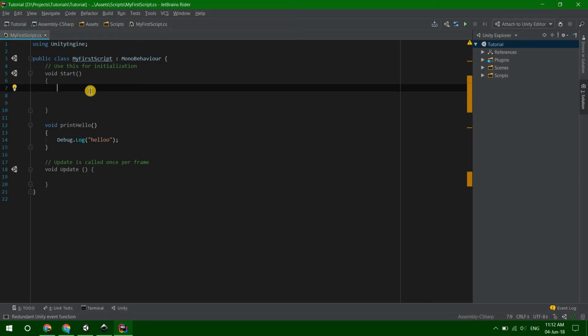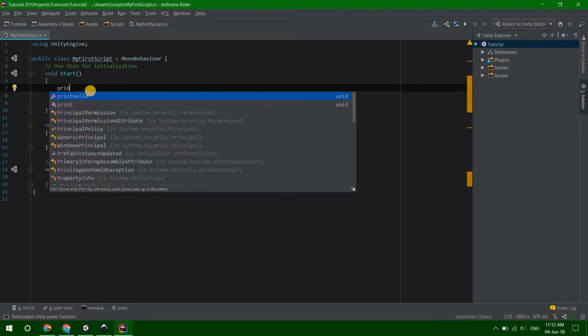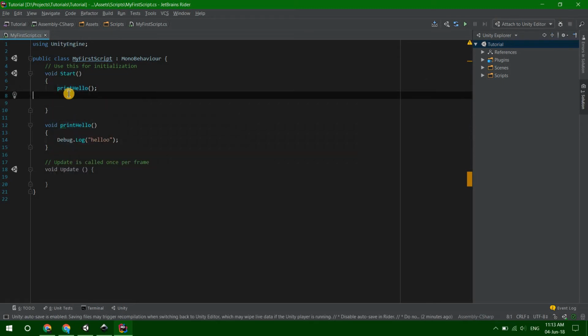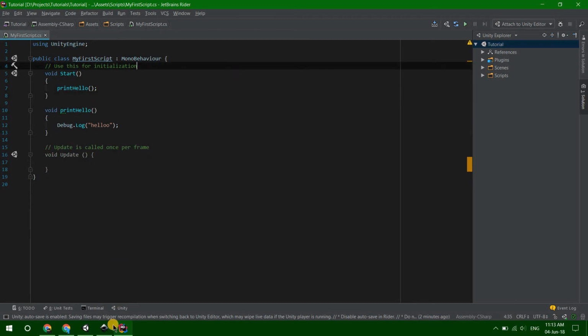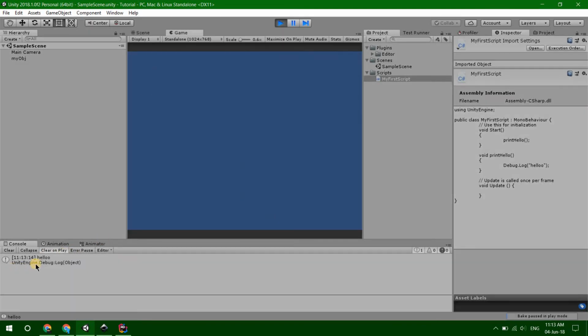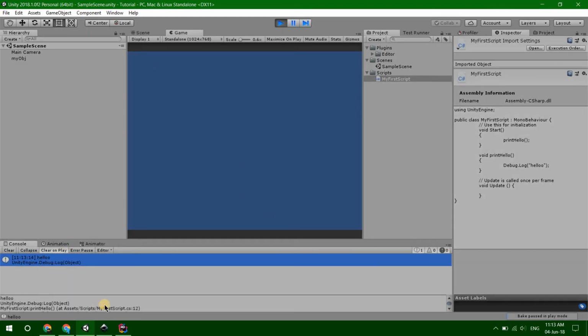Let's call here Print, and as you can see, it even hints me to use PrintHello. Let's save the program, go to Unity, and wait while it is recompiling. Once it's done, run your program. And as you can see, Hello was output to the console.